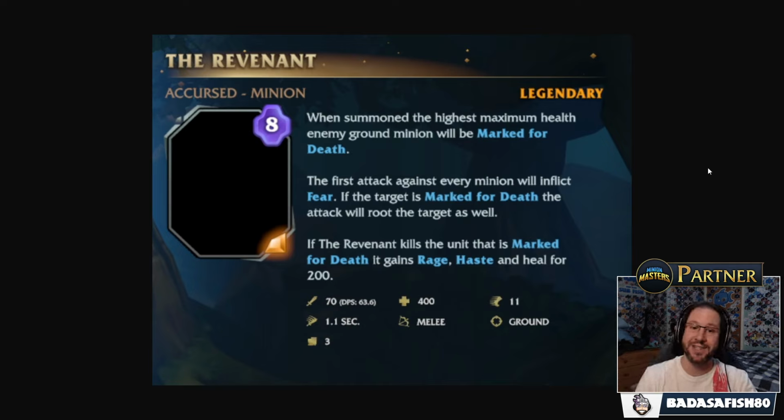And of course, as we saw with the stats, the 63 DPS is very powerful. Now, if the Revenant kills the unit that is marked for death, the Revenant gains rage, haste, and heals for 200. So 63 DPS to start with, then when it rages and hastes, it's going to become a bit of a beast.